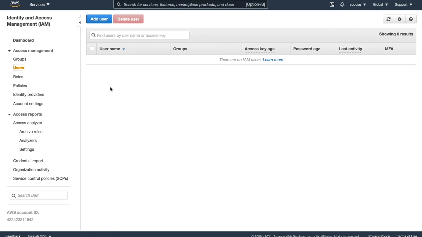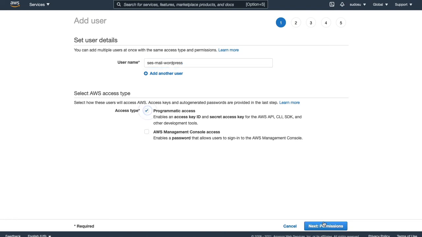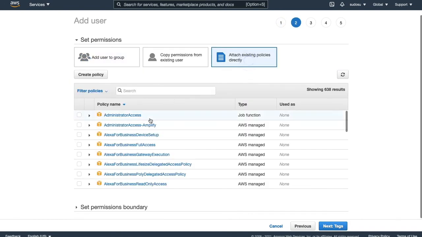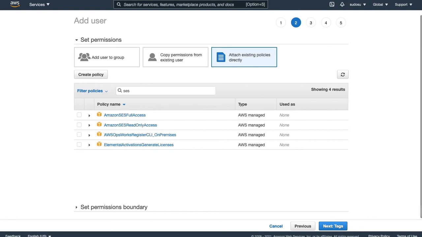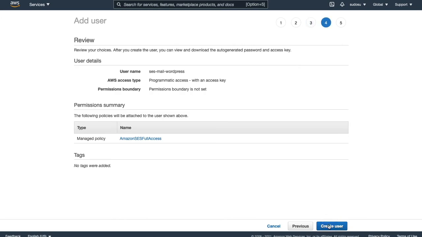Okay, so we're just going to go to users and add a new user, and we're just going to call this one SES mail WordPress. Okay, we want programmatic access because we want to access it via keys. And now we want to attach an existing policy directly, and you can just search for the SES mail service, and we're going to go for full access. Okay, so let's go to next. We're not going to add any tags, and we're going to create that user.